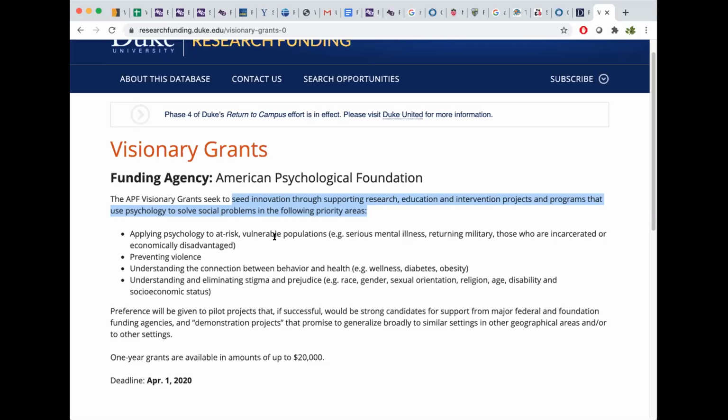You could also be trying to change behaviors here, to use psychology to solve social problems in the following priority areas. At-risk vulnerable populations, for example, those with serious mental illness or people who are economically disadvantaged, great. Preventing violence, great. Understanding the connection between behavior and health, understanding and eliminating stigma and prejudice.